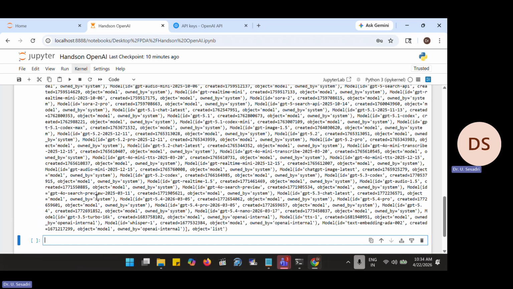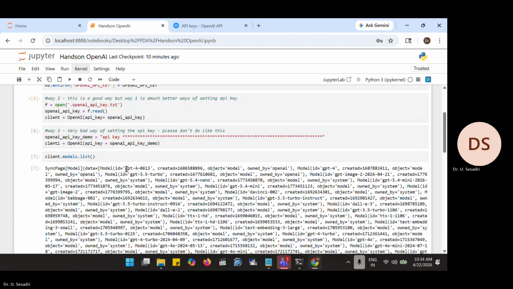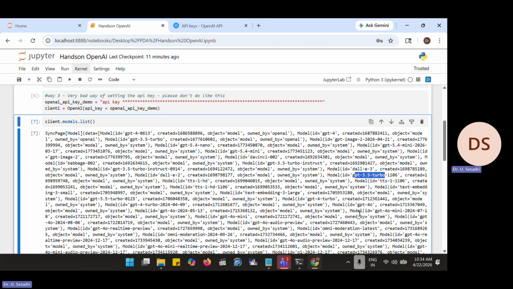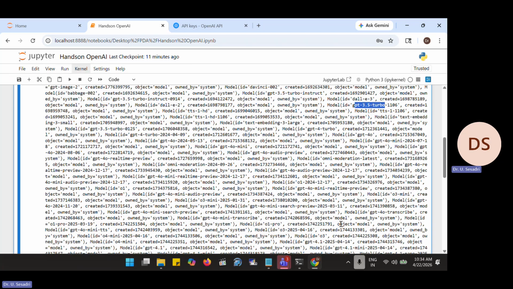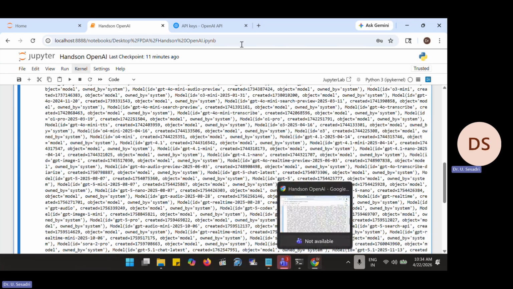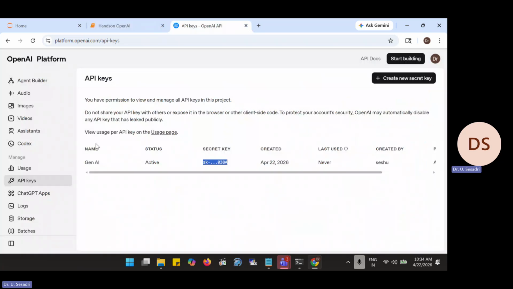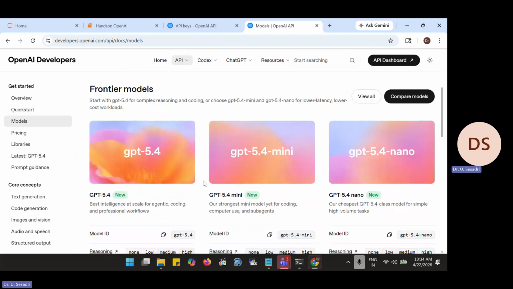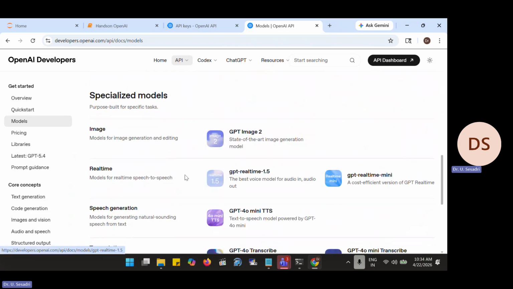See that there are many models: GPT 4.1 is there, GPT 4 is there, and GPT 5.4 mini is there, right? GPT 3.5 turbo is there, GPT-4o is there. To see what the different models are used for, we can go to API documents. Here the models option is there, and we can scroll to the specializations.